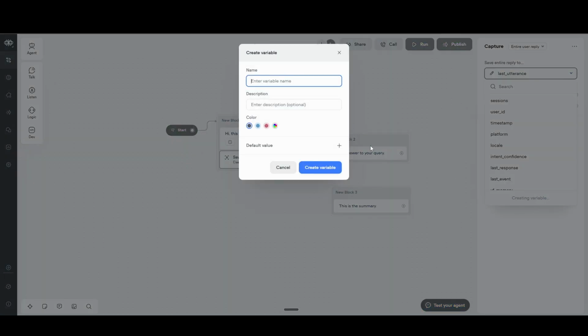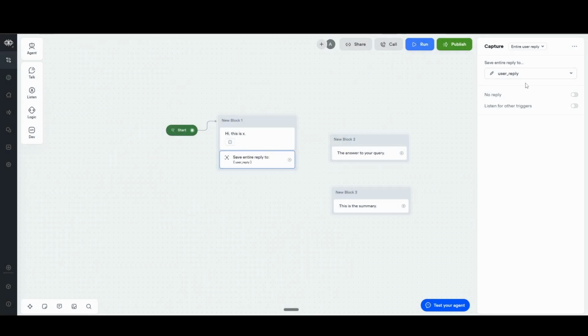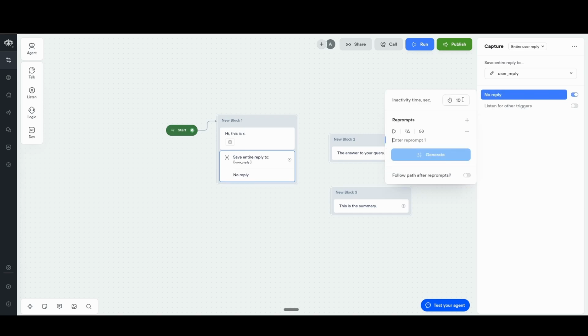Like, let's create a variable, say user reply, and create the variable. So now the user response will be saved to this variable right here. There is another option called no reply. If you toggle it on, a pop-up will be shown that here it is written 10, which means if the user does not respond within 10 seconds, these reprompts are activated. The reprompt will display this message to the user if the time limit is exceeded more than 10.